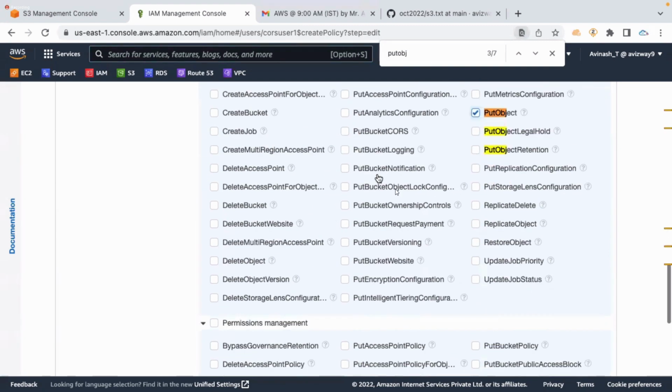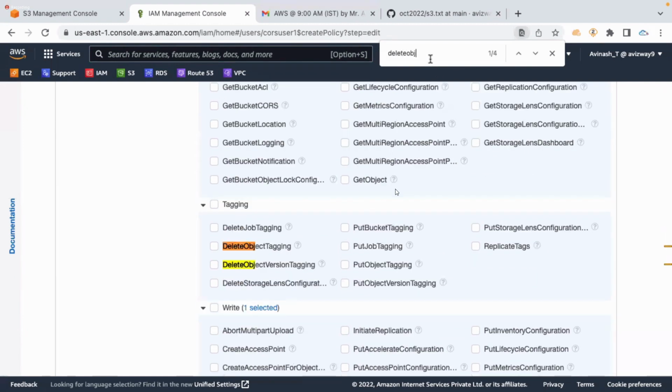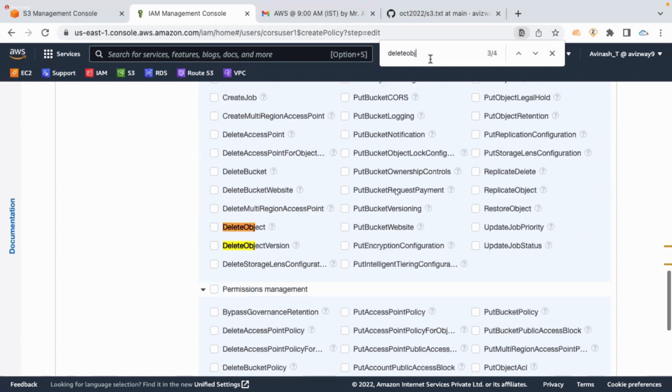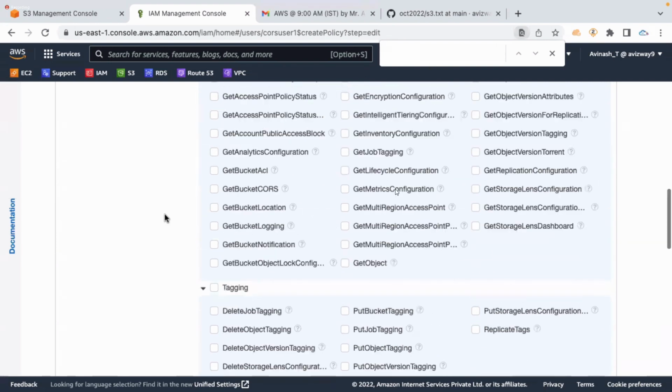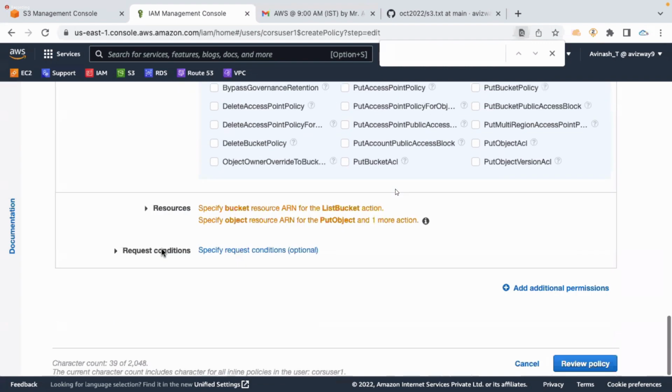Then the second one is delete object. That's it. Put object and delete object. Along with that, we need to have some list permission. Okay. List all my buckets. If you want, you can give list bucket permission also. Okay. So then scroll down.